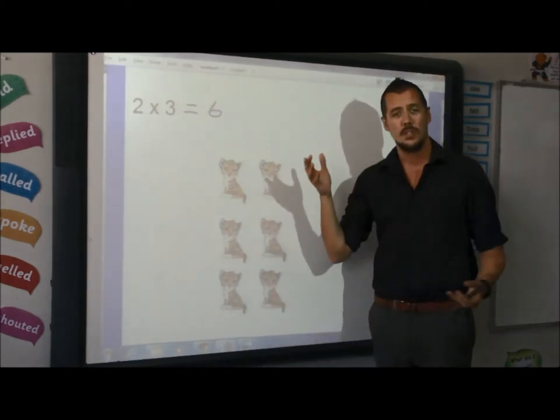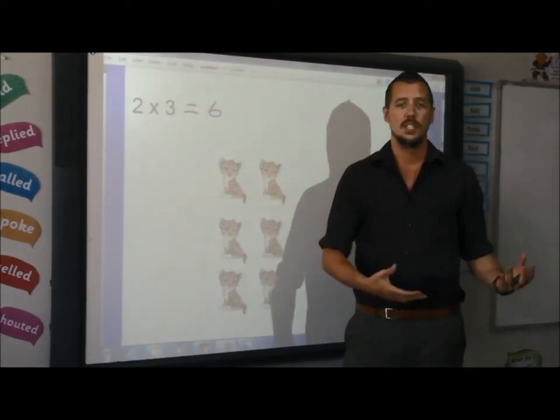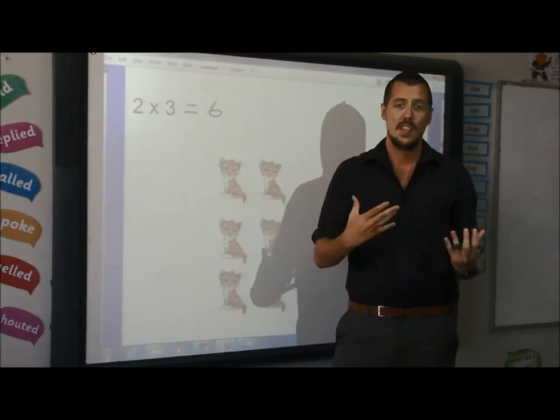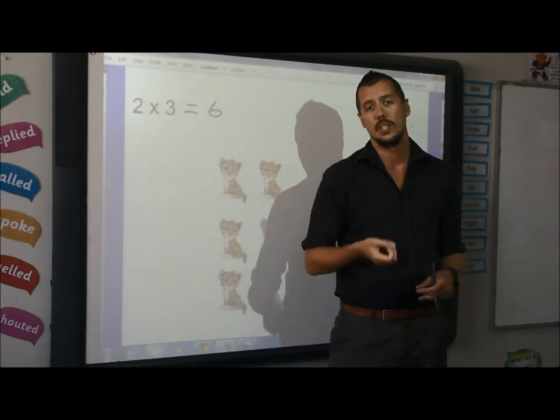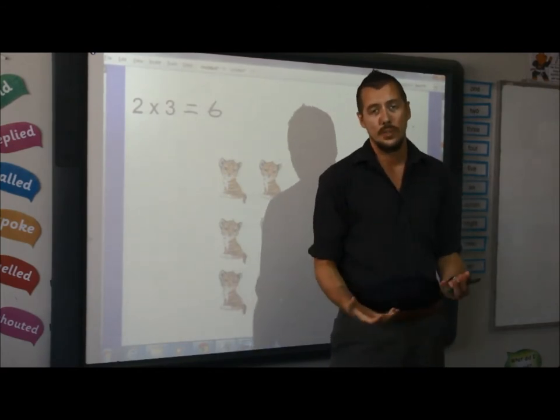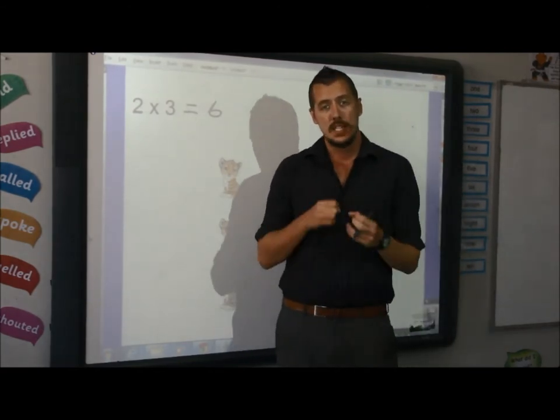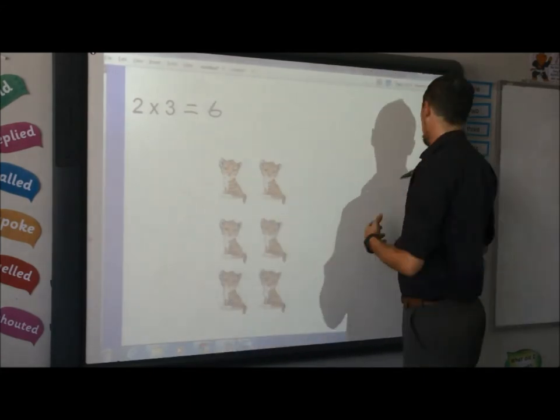In this instance, we've used tigers, and certainly with younger children, they love that interactiveness and that funness that you can instill in it. You can use sweets, you could use fruit, you can use whatever you like to really demonstrate the multiplication facts that you're learning.